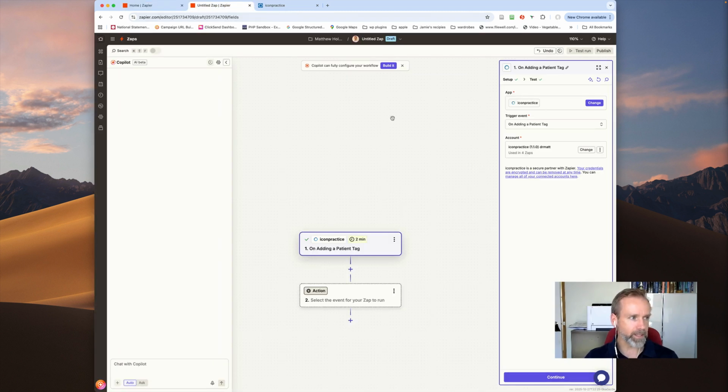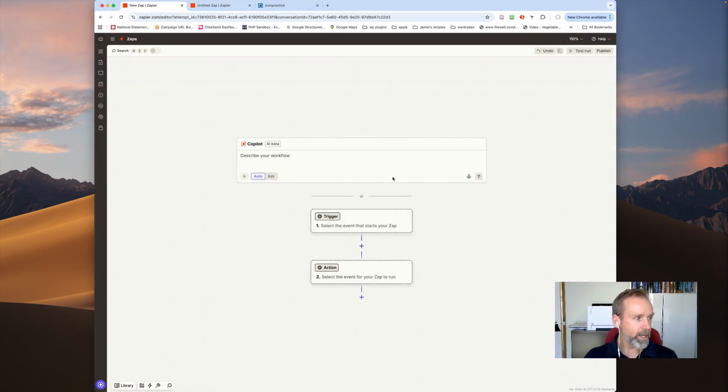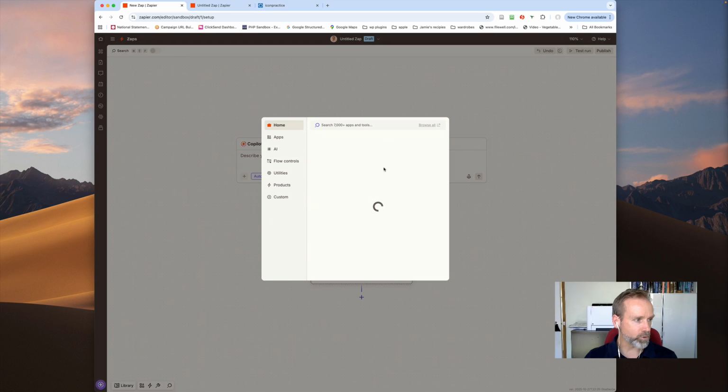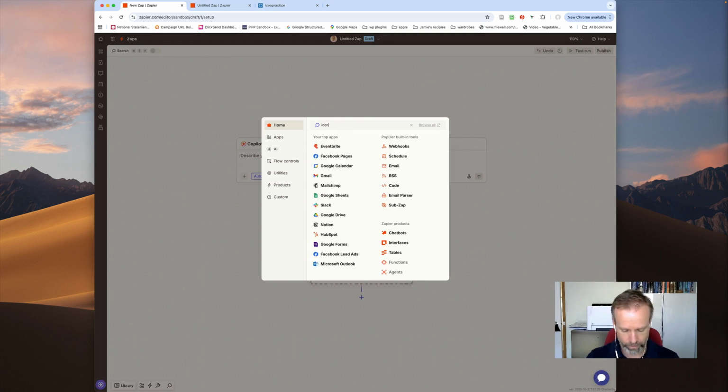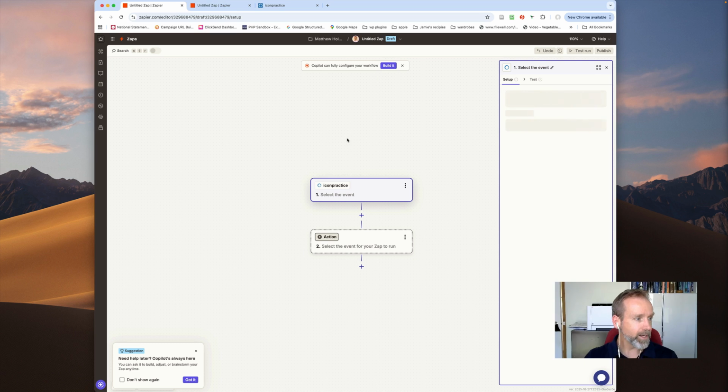Now, this is a Zap here which I've already started to connect, just to streamline this video a little bit. And what you're going to do first is connect it up to iconpractice. And I may well actually just quickly show you how to do that. So you're going to click on Zap. And then we're going to find iconpractice within the Zapier database. So we'll type in iconpractice. It'll be there. Just click on that, and you can see now that it has placed iconpractice as the initial step within this Zapier workflow.